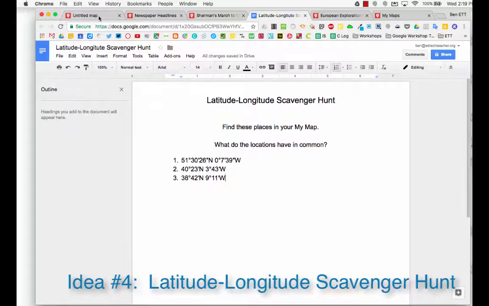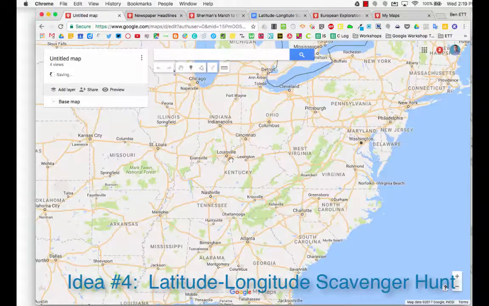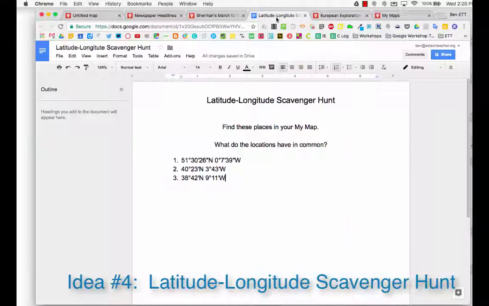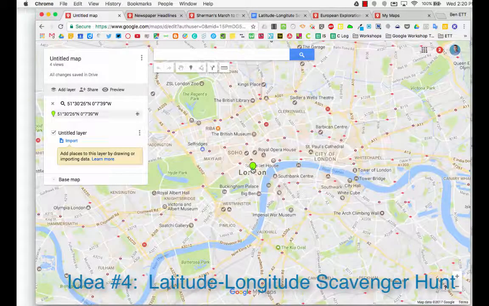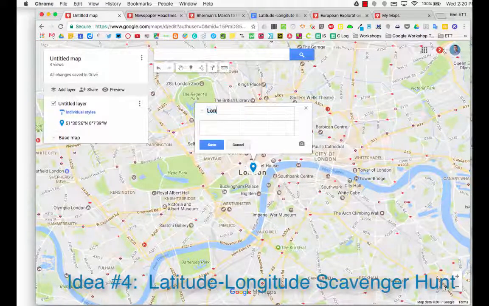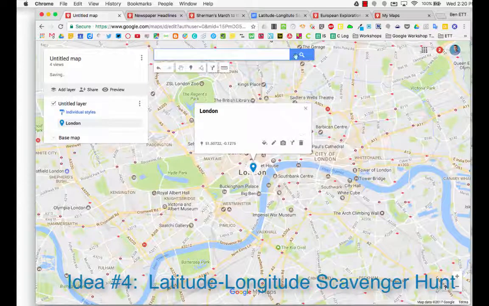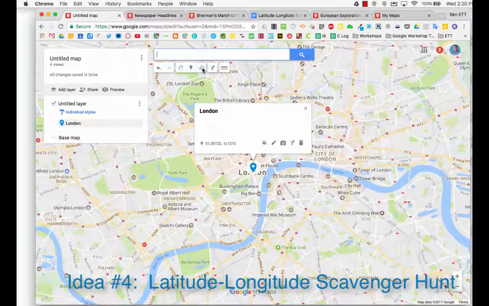So for this example, I can go into this map. I'm going to actually delete this layer real quick and have a blank layer here. So I'm going to find those latitude and longitude coordinates, copy it, and I'm a student. I can paste it in the search bar, hit search, and you can see it's London. So now that student can add London to their map and hit save, and then go on to number 2. And this whole time they could be documenting other activities on their Google Doc.